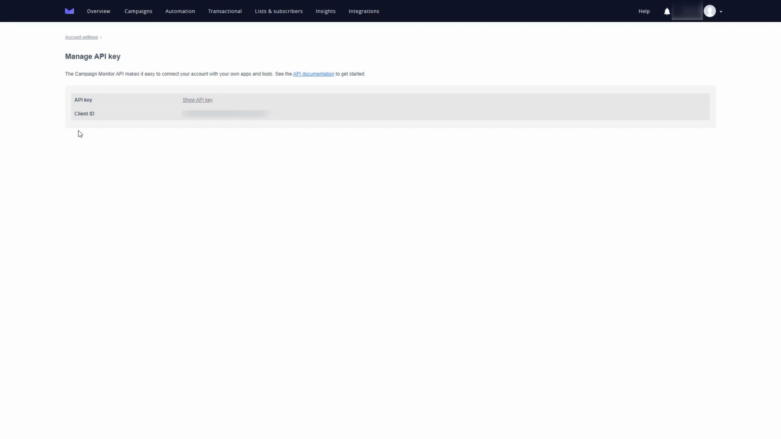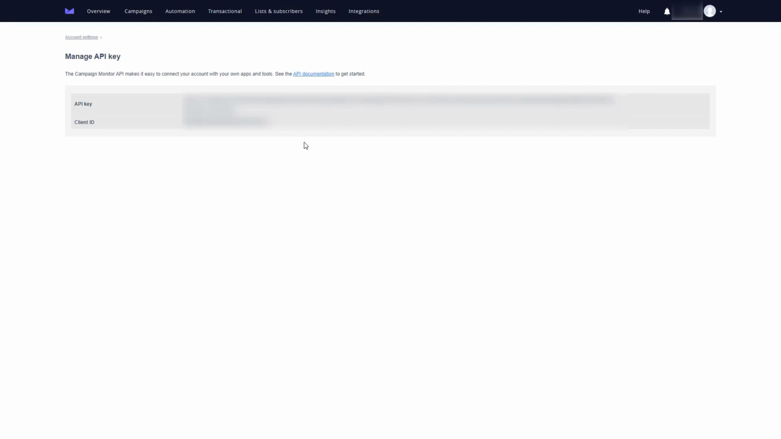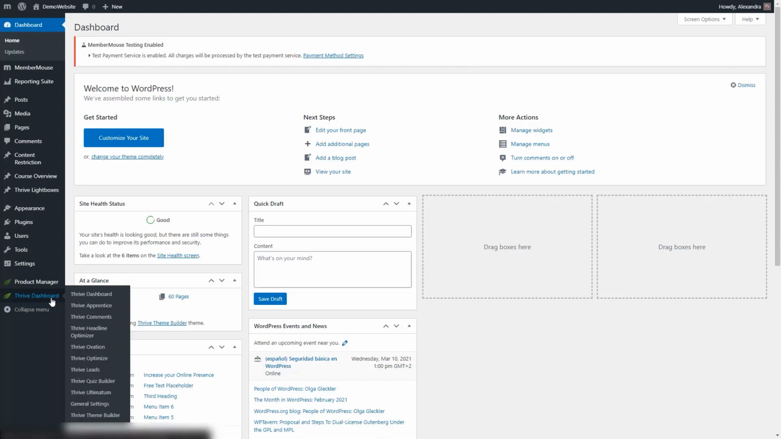As you can see, you have your client ID right here and the API key right on top of it. And in order to view it, you first have to click on Show API Key and then insert your account password. Now you can go ahead and copy your API key as you will need it later in your Thrive dashboard account. Now you can head over to your WordPress admin dashboard and access your Thrive dashboard from the left sidebar.